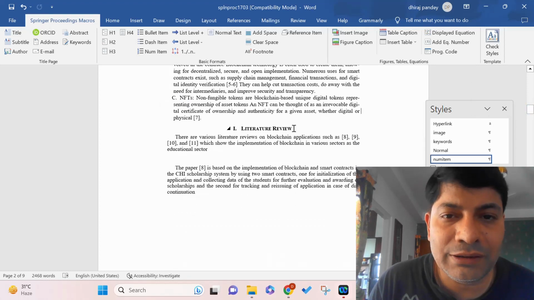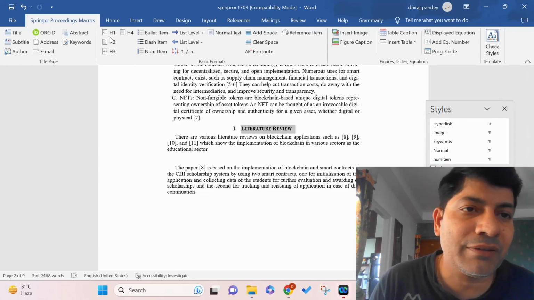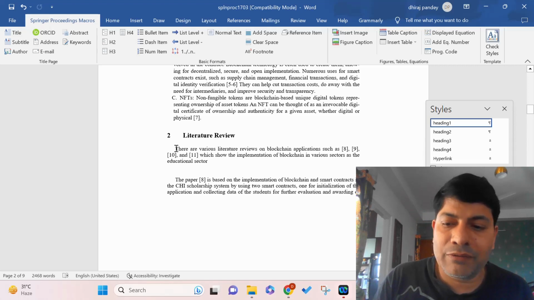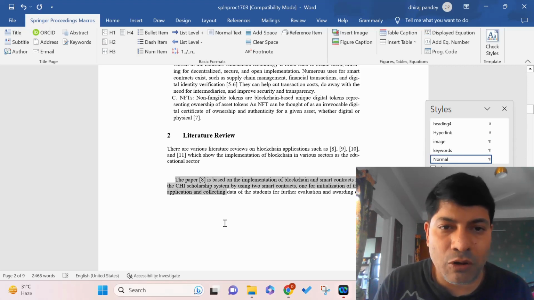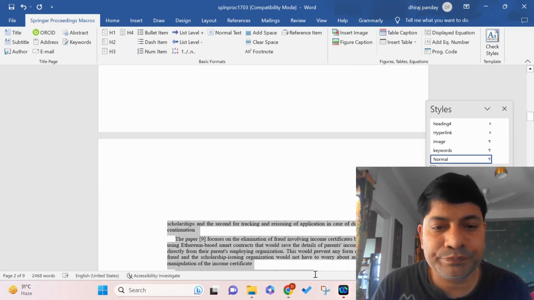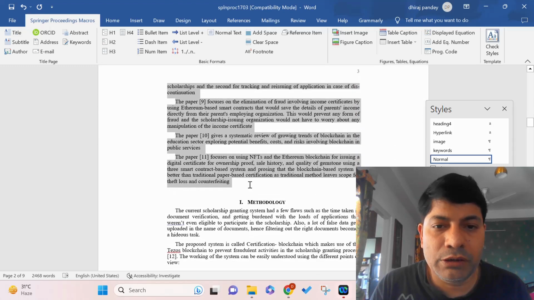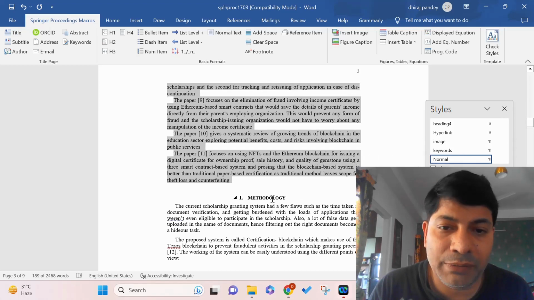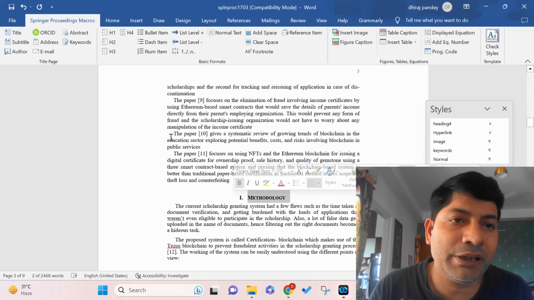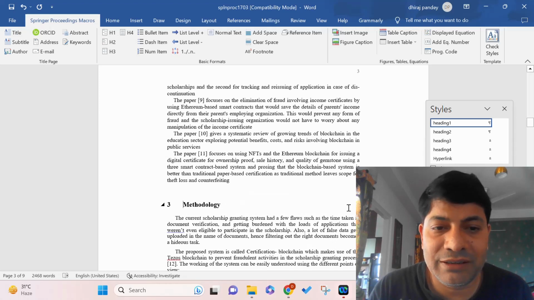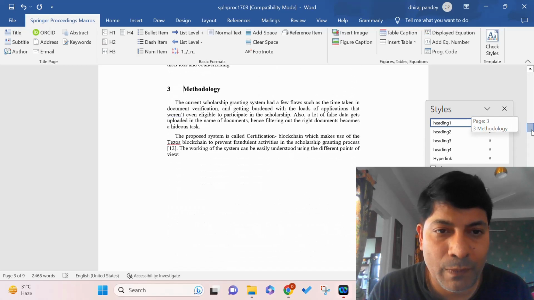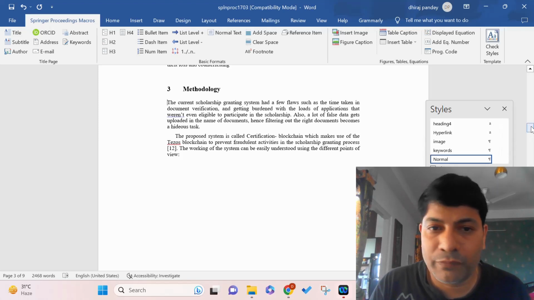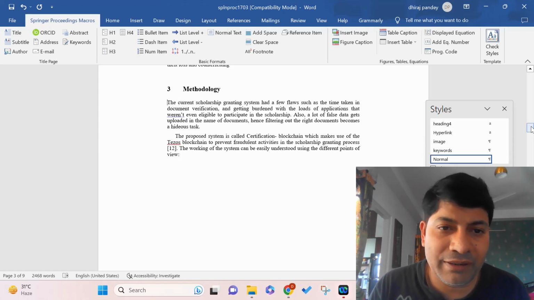Similarly for the next section, this is my literature review. This is my second main heading, so I will make it 2, and this will be normal paragraph text, and the rest will all be in what format? They will be normal, so I will select it as Normal. Fine. And methodology is my third article, so I will make it another section, that is my third section. And again, this was a very rough paper. I simply took this paper as an example.